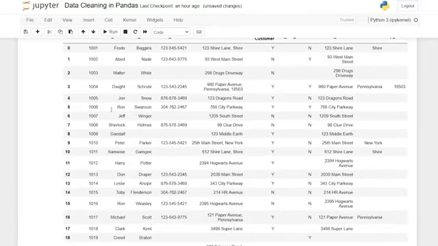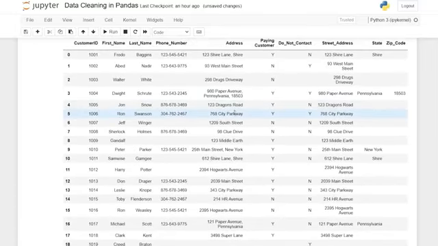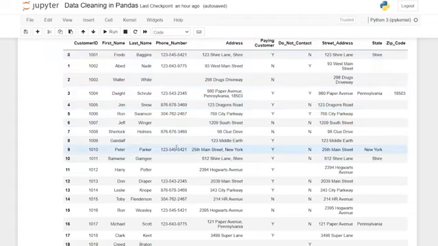And now all of our cleaning, for actually cleaning up the individual columns, is completely done. We've removed columns, we've split columns, we've formatted and cleaned up phone numbers. We've also taken values off of the last name column. And then we formatted and standardized paying customer and do not contact.